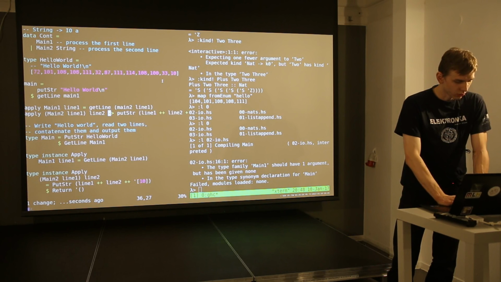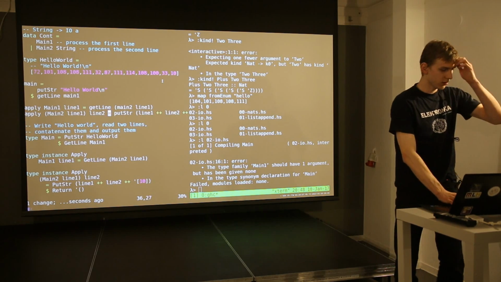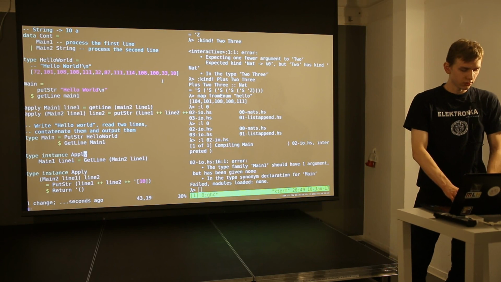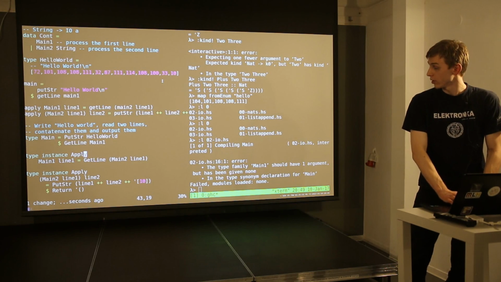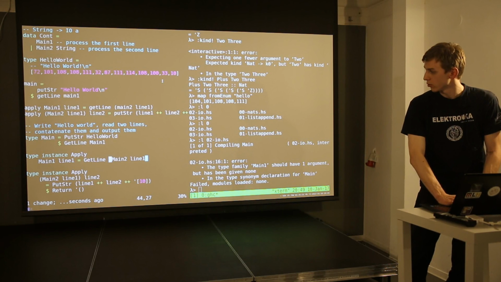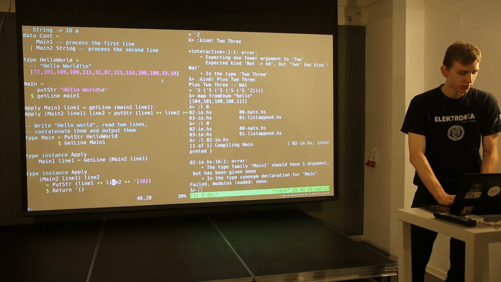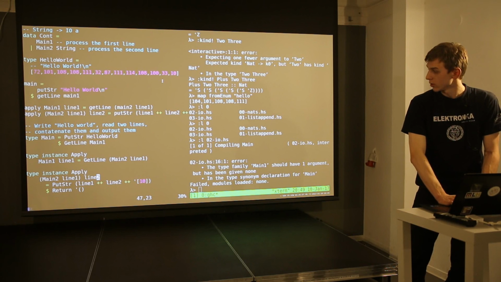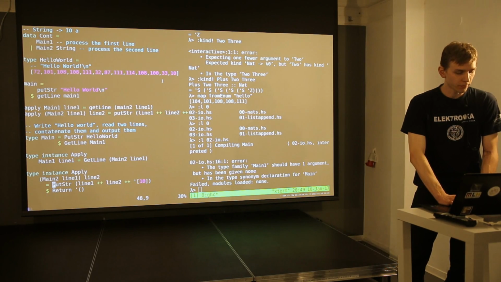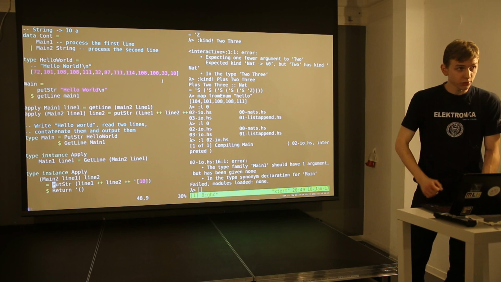Oh, I deleted my code. So as you can see, I've done the same thing at the type level, which is apply main1 to line 1, calls another get line, and passes the main2 continuation, which is actually concatenating the lines and returning them. So how do we run this program?